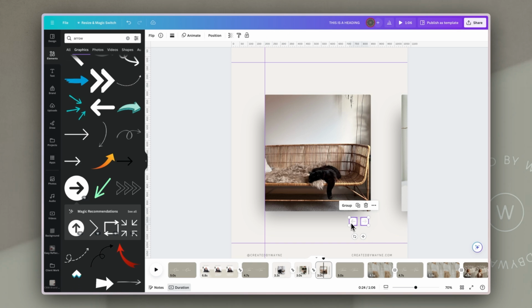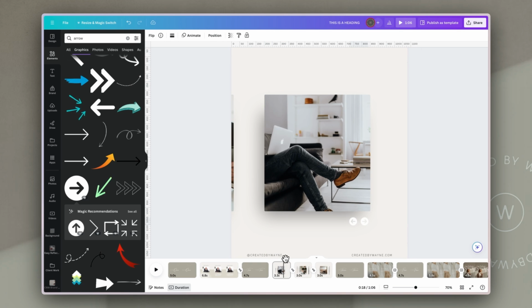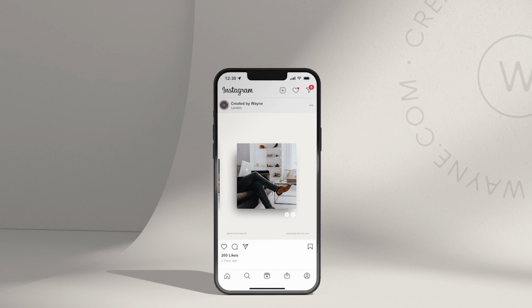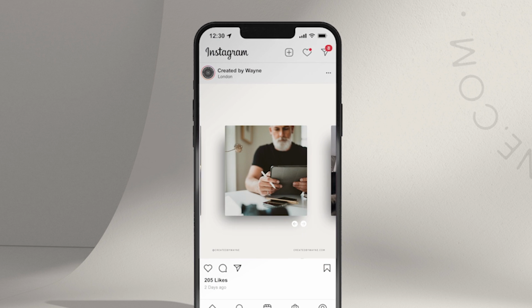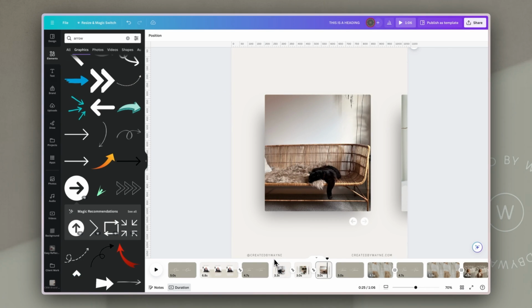Now, if I just copy and paste those onto the other slides so that they are there all the time, if I hit play now, we start with that slide, we move to the middle slide, and then after a couple of seconds, we move to the last slide. The next thing you would do is just export this as a video, and that becomes one part of your carousel.